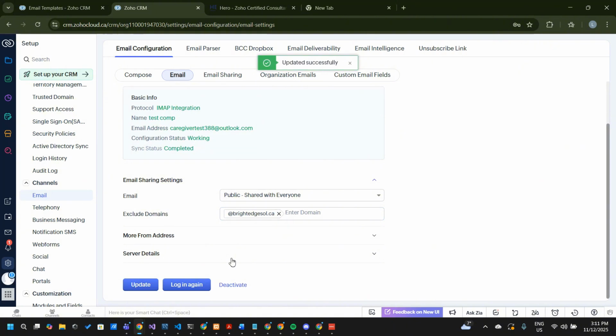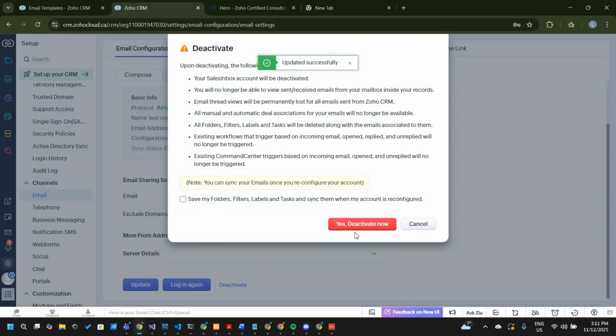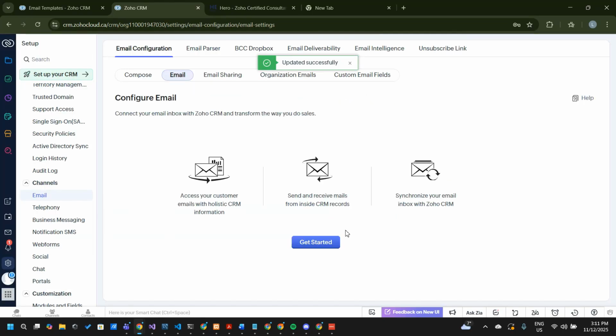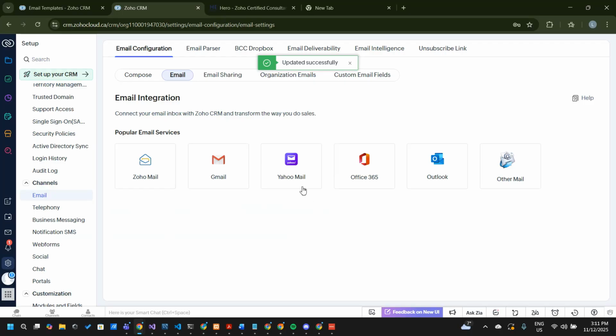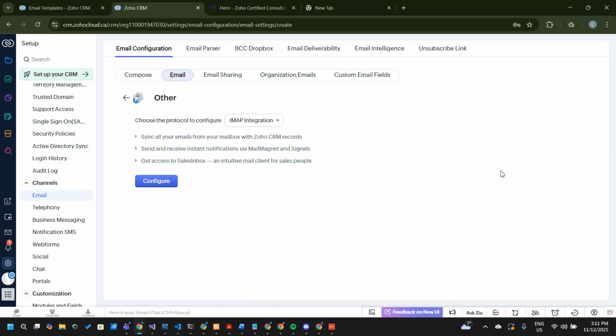Okay, so there's one other thing that I want to show with regards to email integration. I'm going to go ahead and deactivate this. I'm going to click Get Started again. I want to show how you can set up your email integration for a custom domain. I know a lot of companies do have a custom domain, so it might be helpful just to see what information would be there and what to do when you're setting it up.